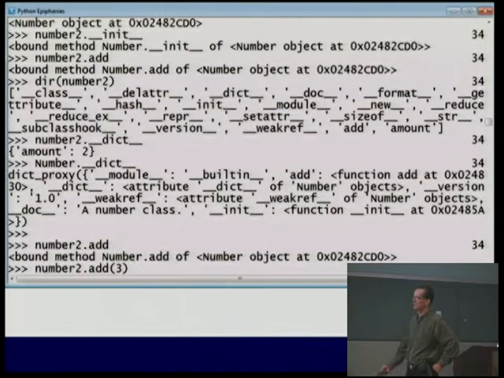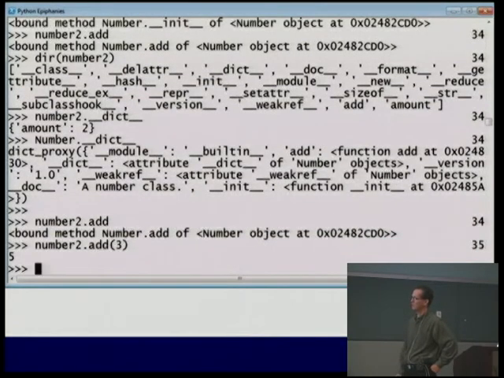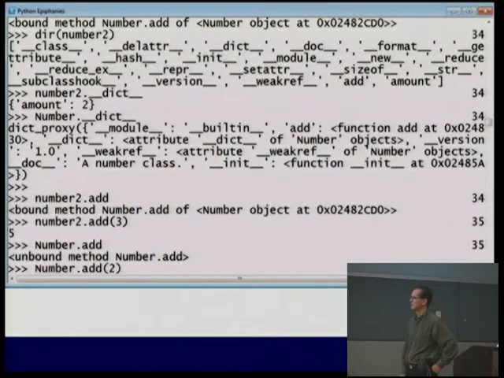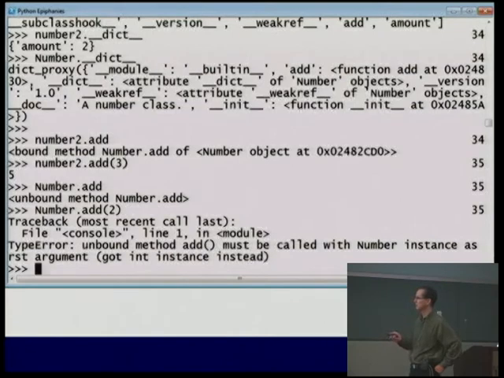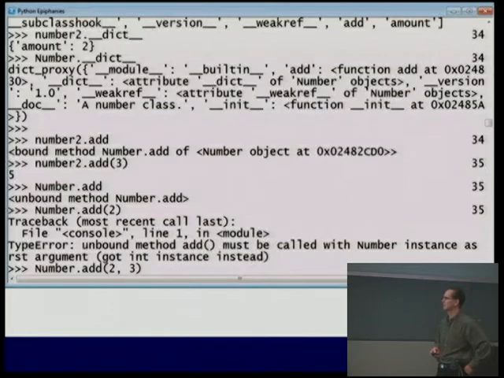So this is going to call the capital Number's add method and give me a 5. All right. Can I do this? If you look at the definition of add, it is a function, and it has how many arguments? Must be called. So this function, this unbound method, must be called with Number instance as its first argument. It got an int instead. So this is not the way. You can't call regular methods of an instance on the class. It'll fail. We're not looking at static methods here, or class methods, I mean.